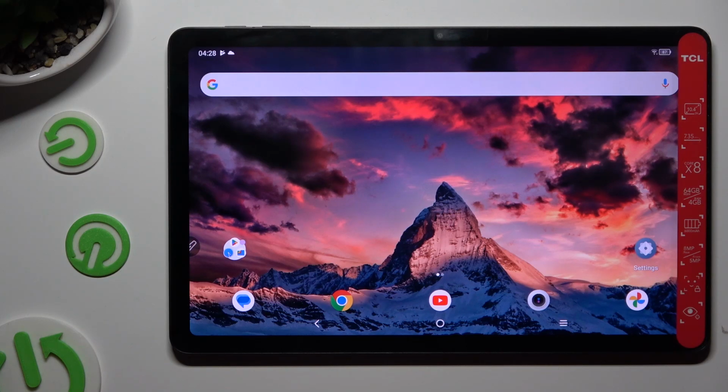Hi! In front of me is TCL Tab 10 Gen 2, and today I would like to show you how you can open apps in pop-up view.